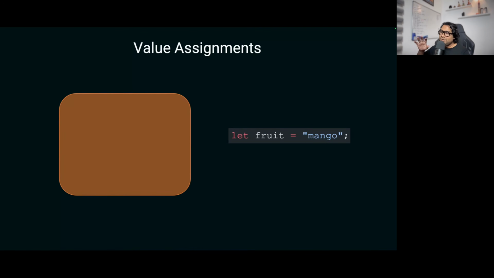Now let's imagine again these boxes here. We have fruit as a box name, the storage name. We have mango as the value that we have put inside this box. Now I have done another assignment called fruit equals to kiwi. Kiwi is another famous food. So first I have assigned mango to the storage. Now I am assigning kiwi to the storage.